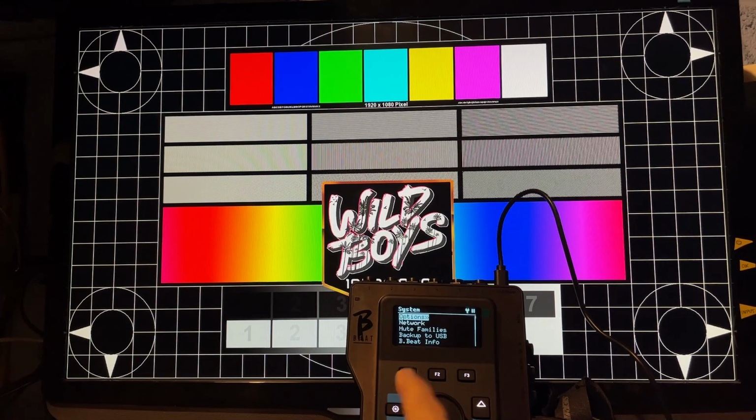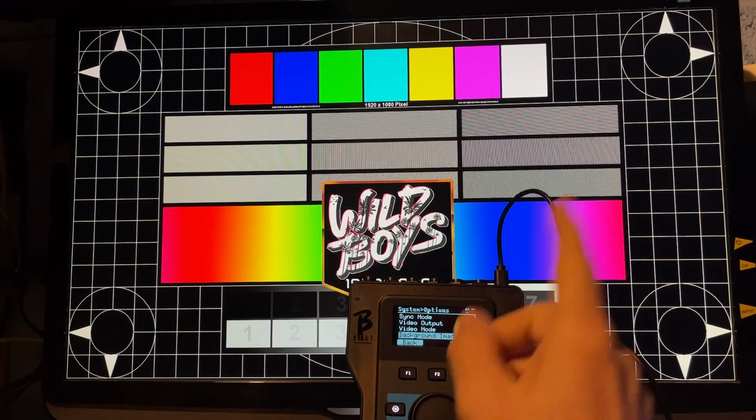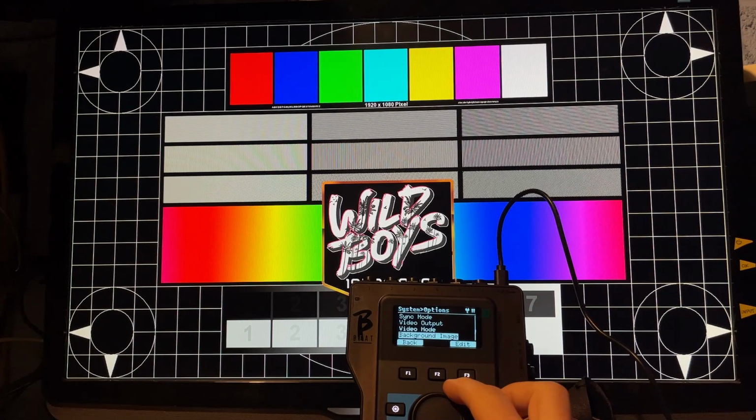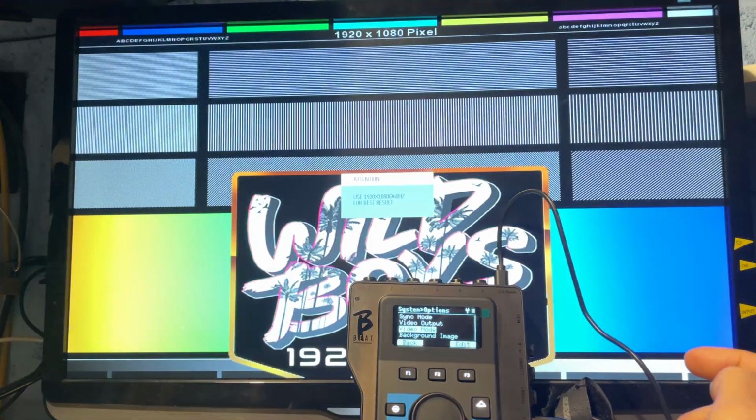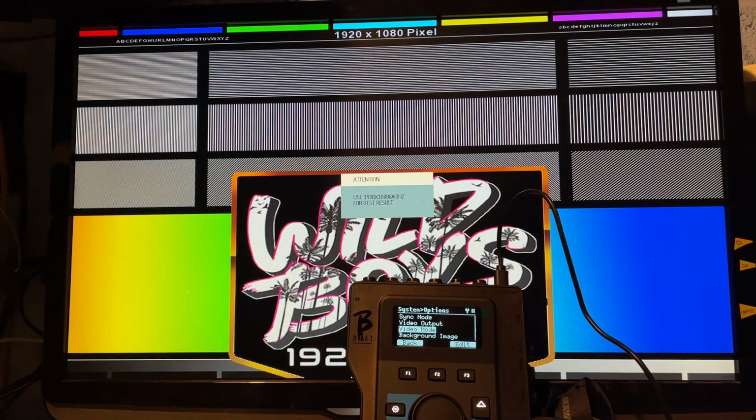Now if I go into the options and I try and adjust my video mode whilst playing my test screen, notice if I go for, say, 800 by 600, it's chopped off loads of the image. You know, where's it gone? Something crazy's gone on there.